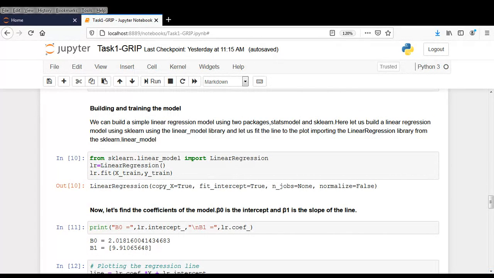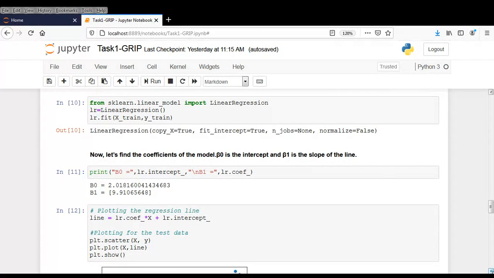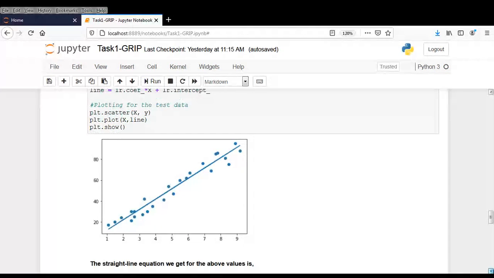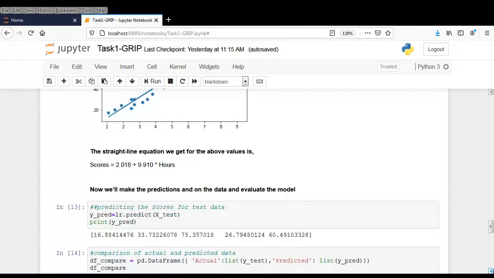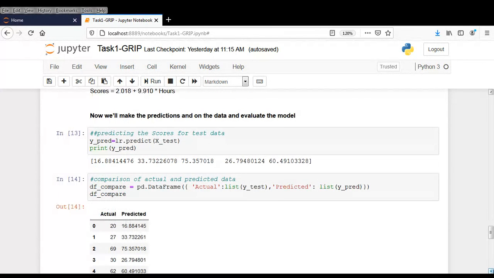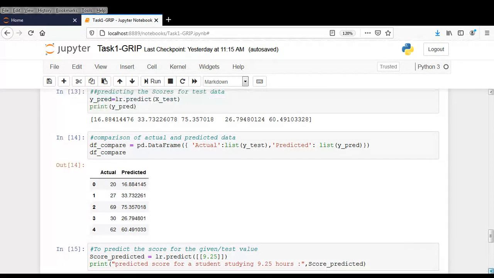Next, we are going to calculate the intercept and slope of the linear regression line, and I've got the regression line. I have plotted the regression line using a scatter plot and the line of best fit again. Now we are moving ahead with the prediction of the score, and we have predicted the score using the test variables, and we are comparing the actual and predicted value using this.